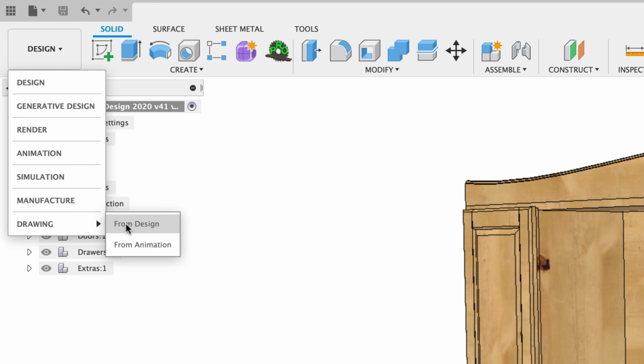And the second one is from an animation. There's an animation workspace that allows you to manipulate the parts of your design, do exploded diagrams, you can do videos for things opening and closing, and you can also create drawings from that as well. A bit advanced for what we're looking at in this series, so we're not going to go into the animation pane, but we are going to look at the drawing pane from a design.